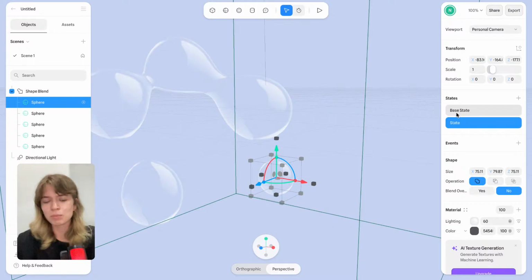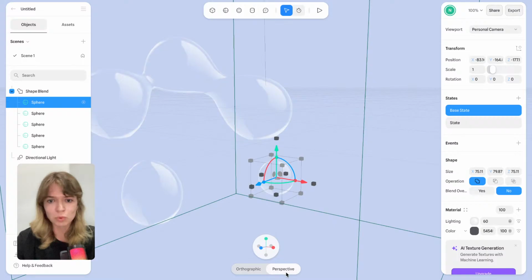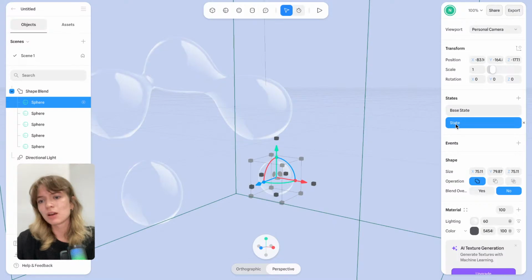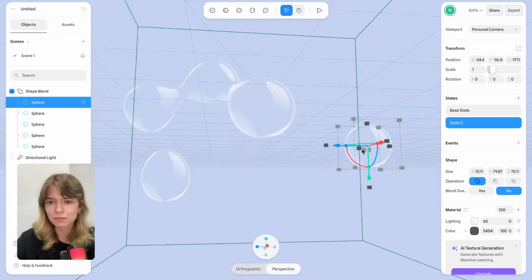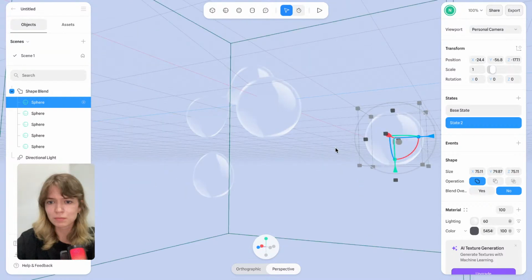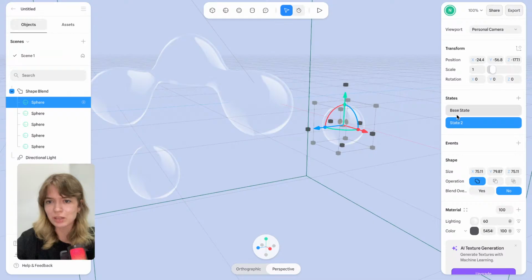So okay, here is the base state. This is our default state, how we added the element to the scene. And then we need to go and pick the second state. So I will name it state 2. What I need to do now is move it somewhere else. So we will have the movement here. Okay, so this is our base state, and this is when the sphere moves up.